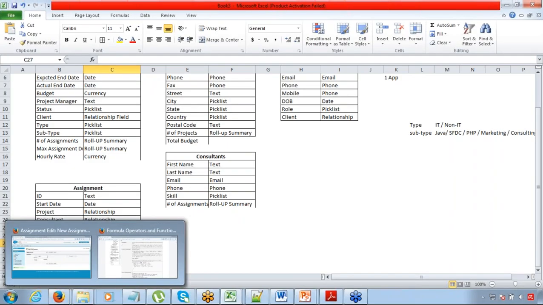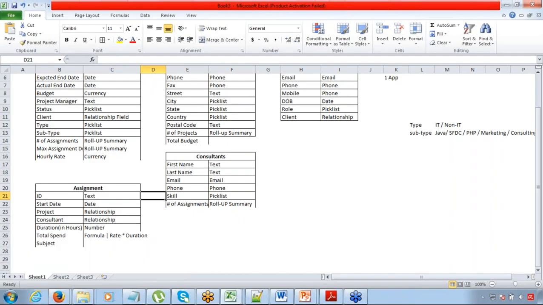So for that we have to put a lookup filter, a condition in the lookup, which should check that the skill of the consultant is equal to the subject of the assignment. That's what we're going to do. So we'll need these two fields first. Let me go ahead and create these two fields: one is skill and the other is subject.